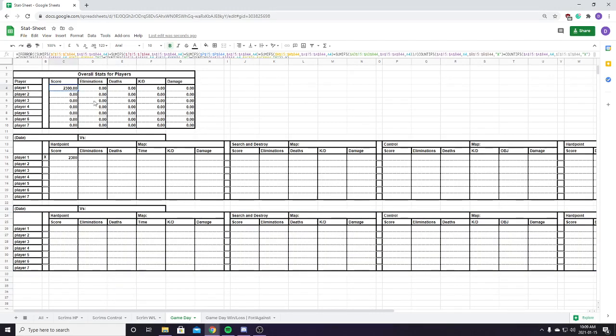So we started with a 2,300 score. Let's say this person pops off and puts up a 4,500 score. Though this updated, this math is wrong. You would have to put this X here, and now the math is proper. That's your average score for both of these games.